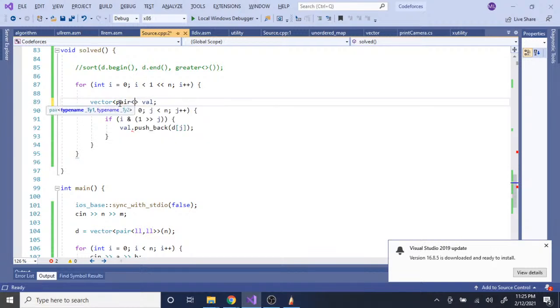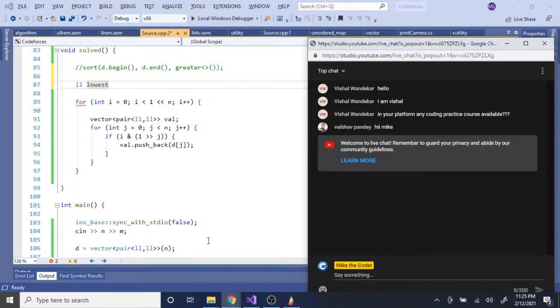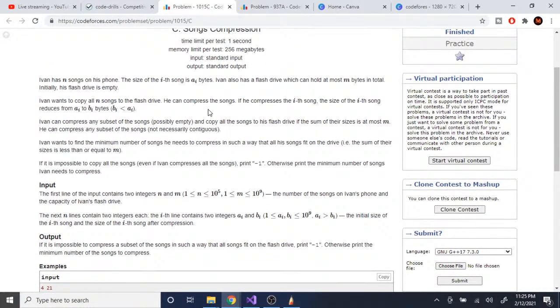Let's do pair. Okay, so you go through all the possible subsets. Now what you want to do is pick the right value, so we're going to sum up the right value. So we need a variable for the lowest, the minimum number of songs. Yeah, that's what we need.